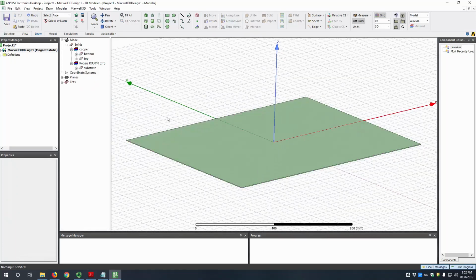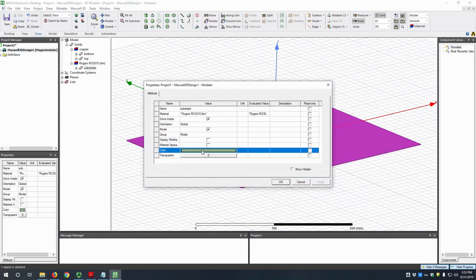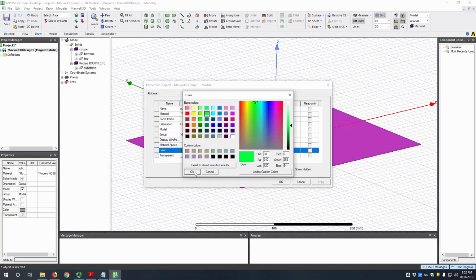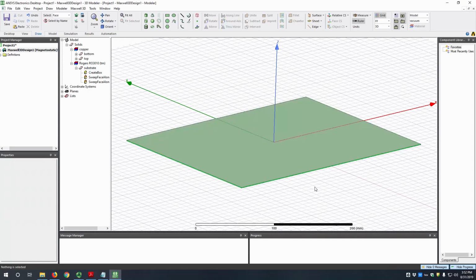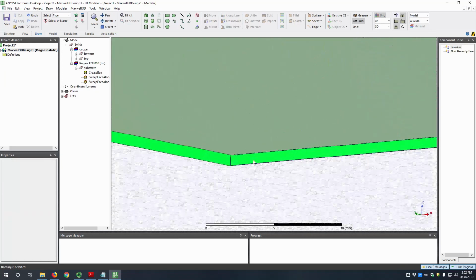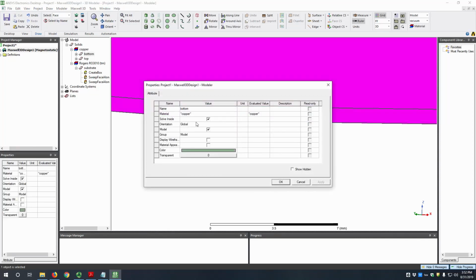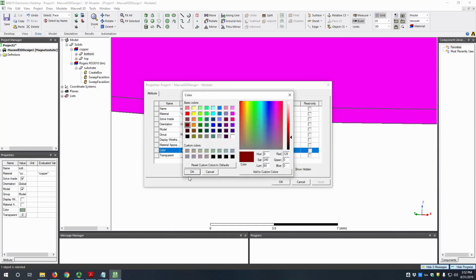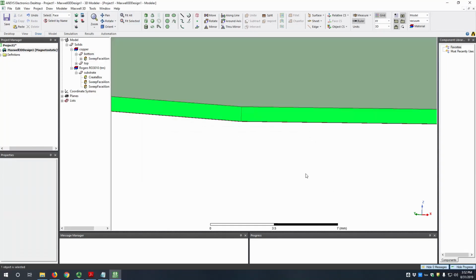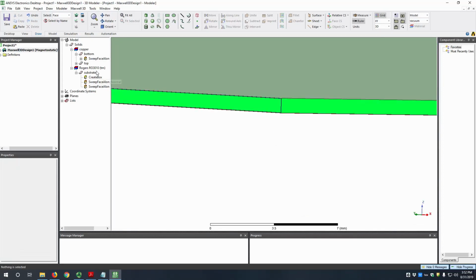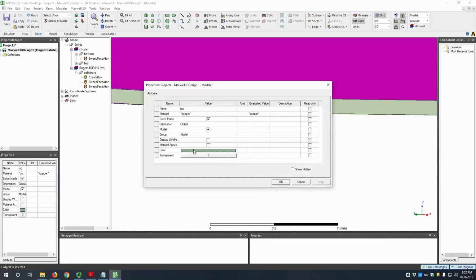Okay, so let's just make this look a little better. We can change our colors by double clicking here, going to color. Then I'm going to make this a nice green, hit apply, and then you could see the middle thing is now green. Let's change our conductors to this dark red. See, the bottom's red now, and then same with the top.